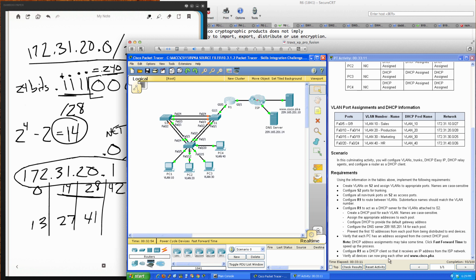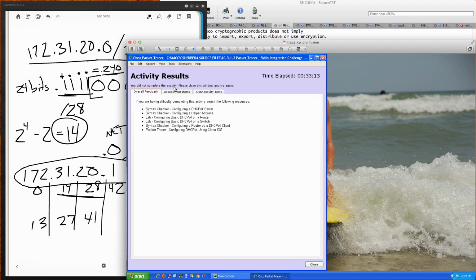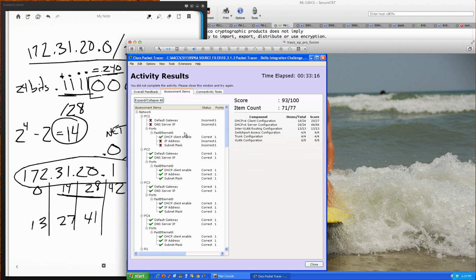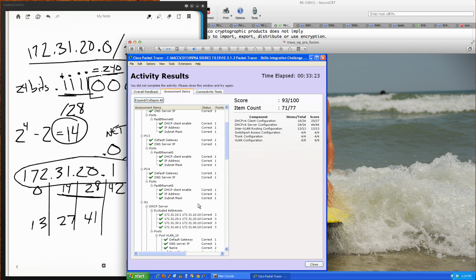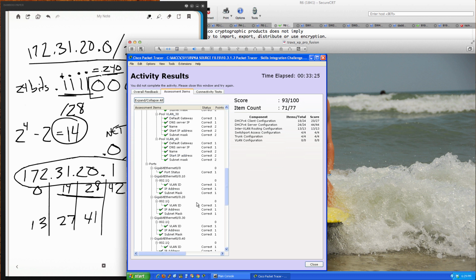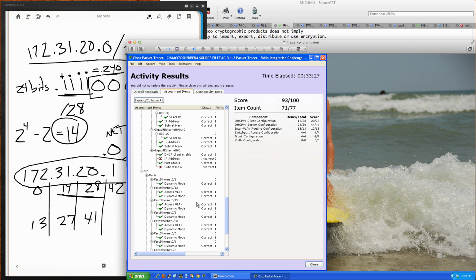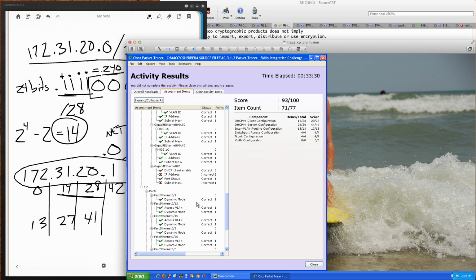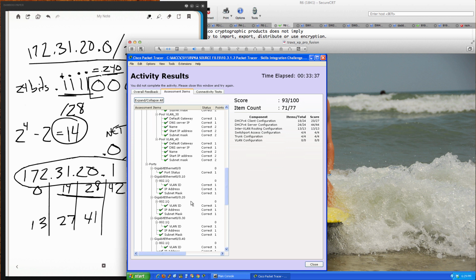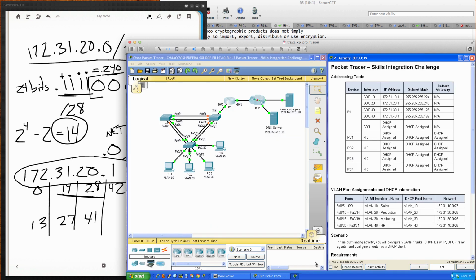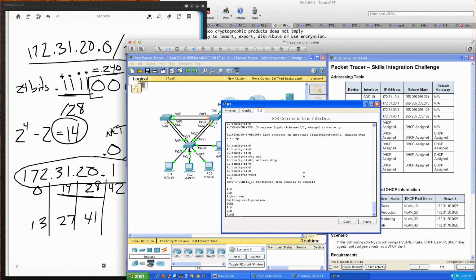So we're 93 out of 100. Let's check our results. Let's see what it says. Maybe it's going to give us a hint as to what might be wrong. So as you can see, PC1 here, it's not getting any of this information. So we've got the red X's. So we're green all the way down just about, right? And this is going to go green here in about 10 to 15 seconds when Gig 0/1 does get its information.